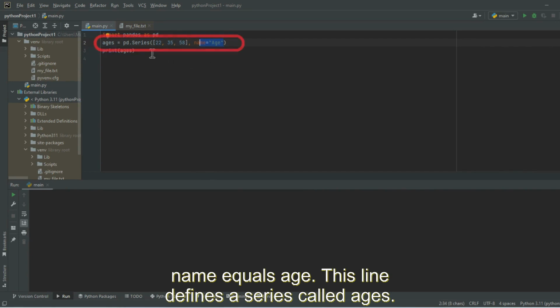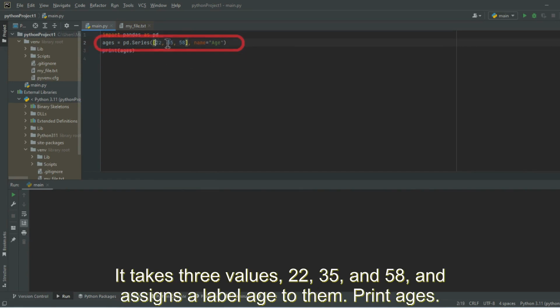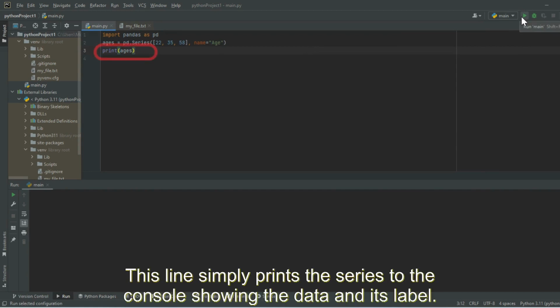This line defines a series called ages. It takes three values, 22, 35, and 58, and assigns a label age to them. print(ages). This line simply prints the series to the console, showing the data and its label.